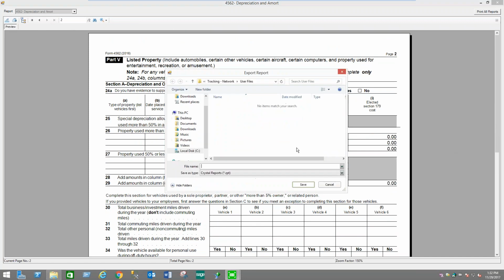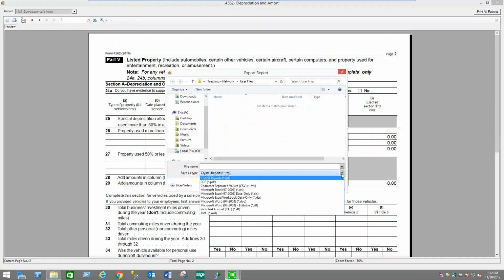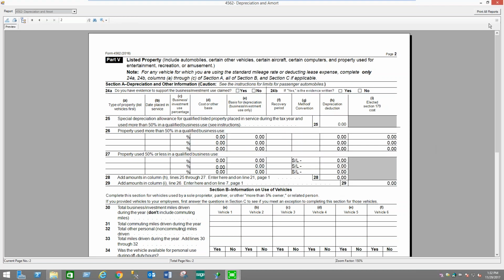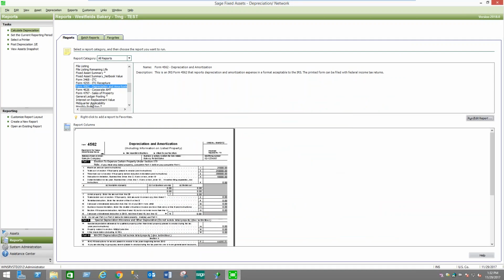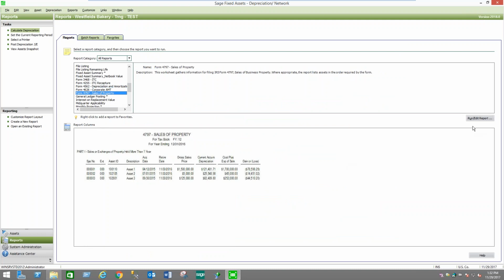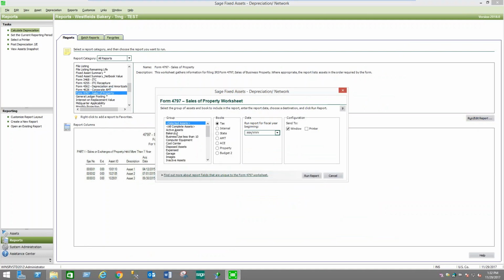And you can simply export this out to a PDF and send it off to your tax provider. You will end up saving some billable hours, because they typically are charging you by the amount of time it takes for them to actually do your taxes.